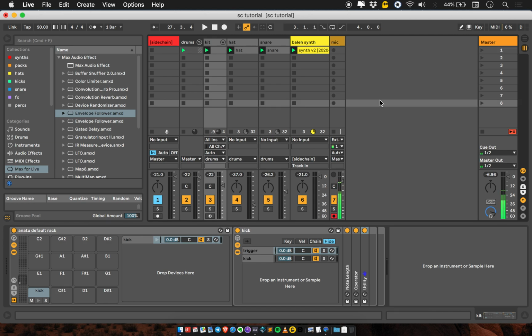So I'm going to show you two methods to get a clean sidechain without any clicks, just using Ableton plugins. The first method is using envelope follower and utility in combination.